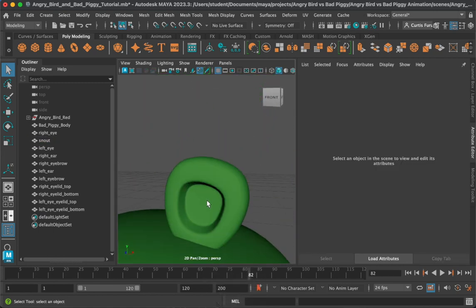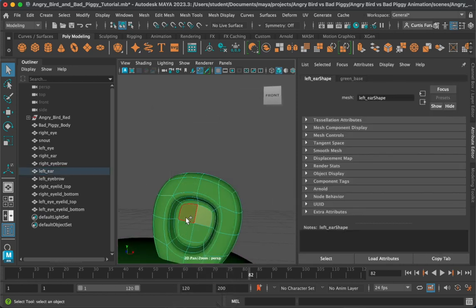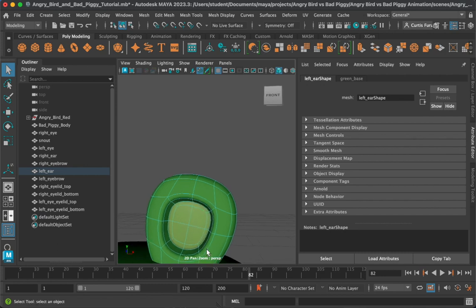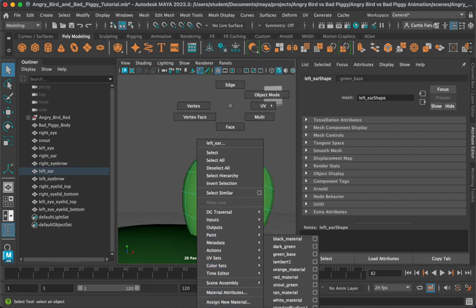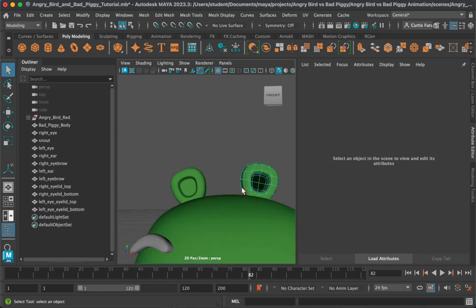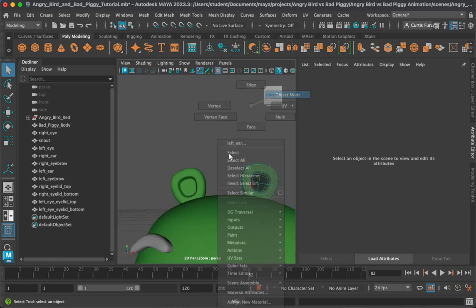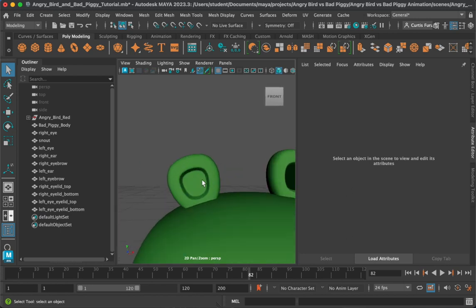As far as the ear goes, it's kind of the same thing. In face mode, it looks like I'm going to be getting a total of 10 faces right over there. Right click, assign existing material. That should be the dark green. Same thing with this one. You can see how it looks by going into object mode. You might want to color a little bit more on the outside, but I'm okay with that.